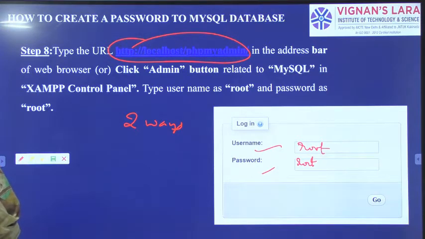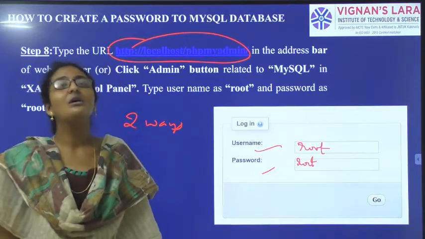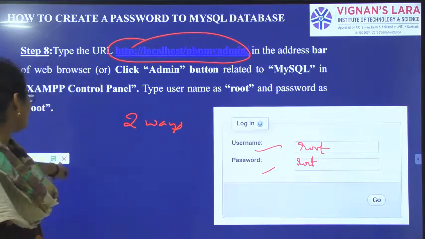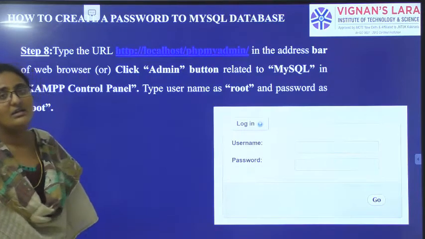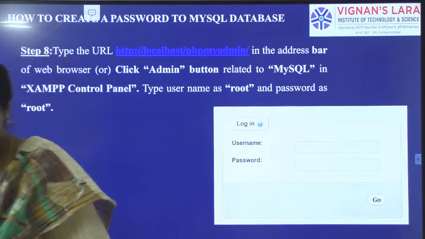Otherwise, you can open the MySQL control panel and click on Admin. Then you can give the username and password and click on the Go button. Like this, you can also log into MySQL using the password as root.